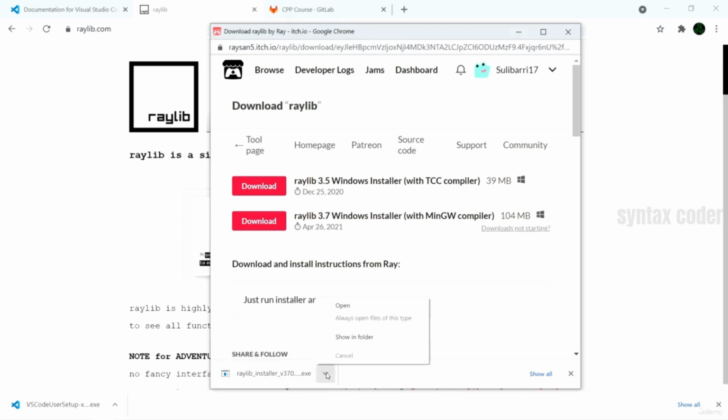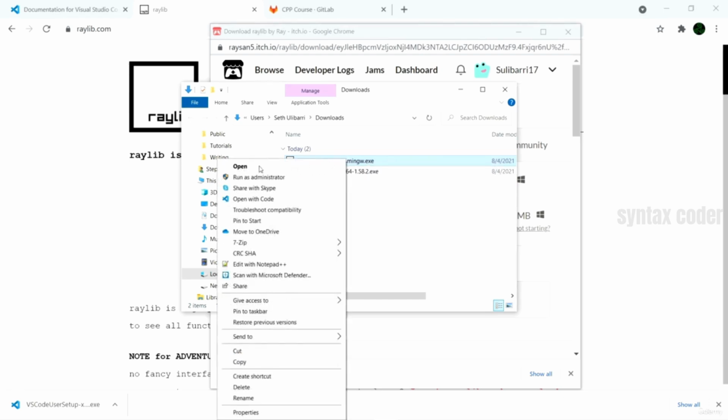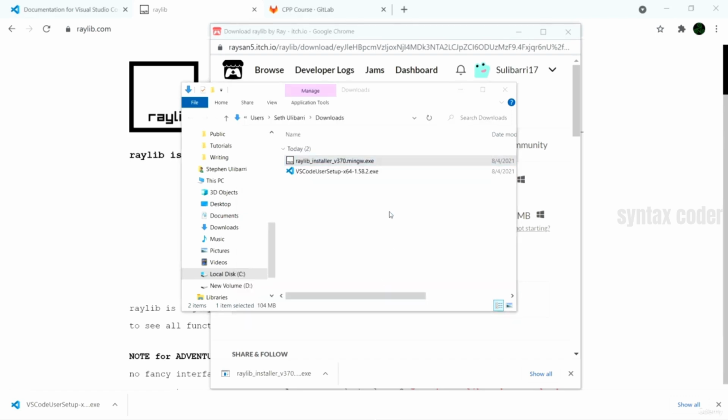This should be in your Downloads folder. You can click the little arrow and select Show in Folder if you want to see it there in the Downloads folder. But you can run this .exe just like we ran the vscode.exe, so I'm going to right-click and select Open. Now Windows may warn you because it doesn't recognize this file, but if you click More Info, you'll see a Run Anyway option. Raylib is safe to download, so go ahead and click Run Anyway.